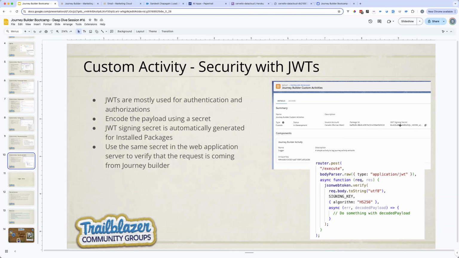This is the default that Journey Builder uses. And what you do then is take this signing secret, also put it into your environment in the backend, and use the same signing secret to verify whether a call made to that API is coming in from Journey Builder. Because nobody else would have this signing secret. Nobody could sign the payloads. Nobody could sign those requests using this secret.